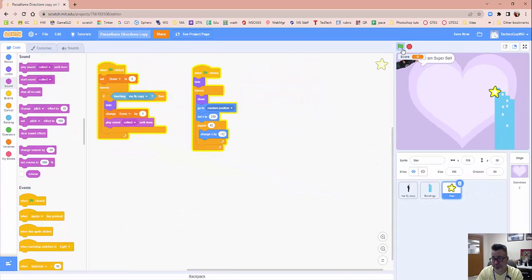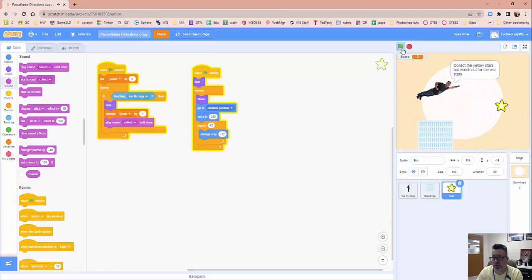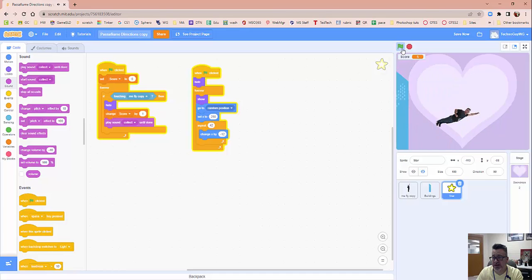And now when we play the game, when we touch a star, we should get a point, and it should play that little sound, and the star should disappear. All right, good.